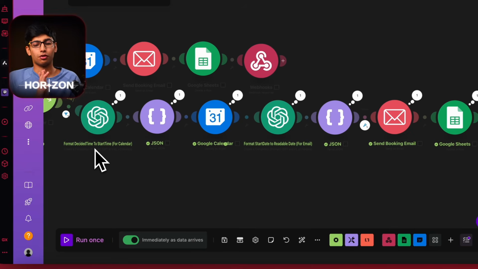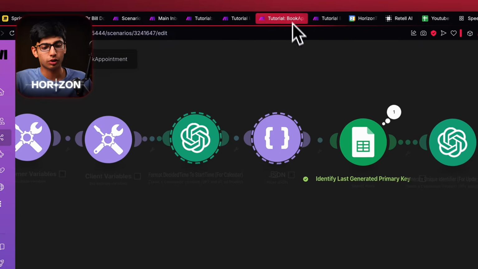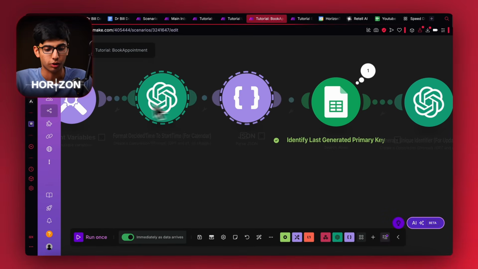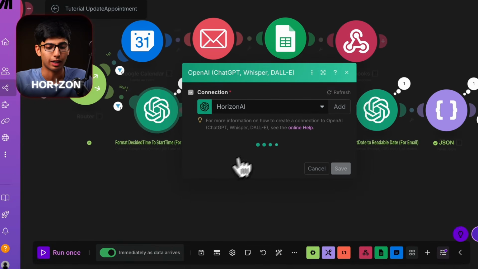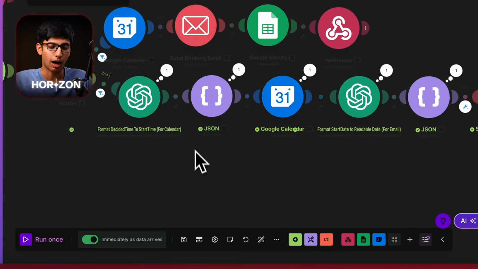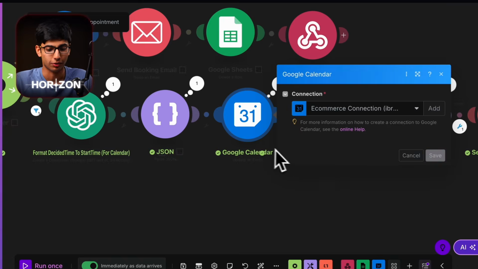Now this is the actual fun part. So basically how it works is we first format the decided time that the user wants to reschedule to into a literal start time, so we get the exact start time. It's literally the exact same thing that we did inside the book appointment feature over here. As you can see, we just copied the exact nodes and pasted in the decided time from this webhook, and it basically gets out the actual start time right over here. And then we just plug that into Google Calendar over here.